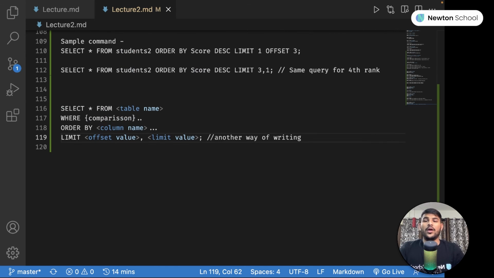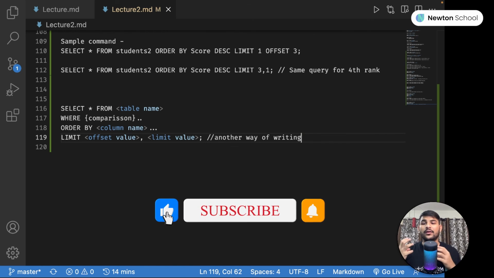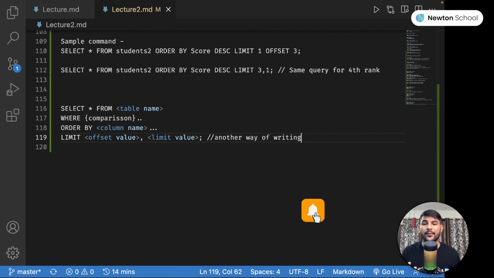I will push this code on my GitHub. You can check the link in the description box below. And I hope you got to understand the function of the limit clause, basically how you can get limited entries, and with the offset as well.